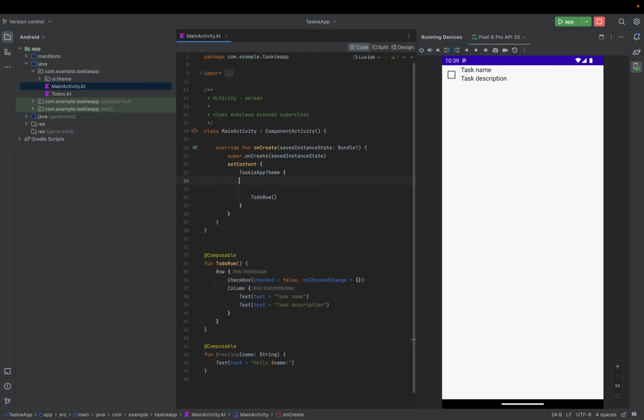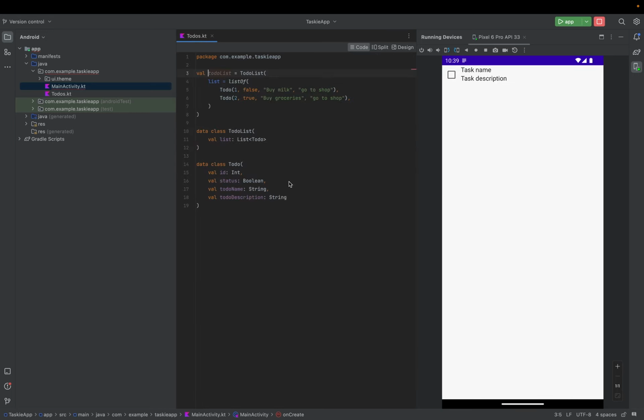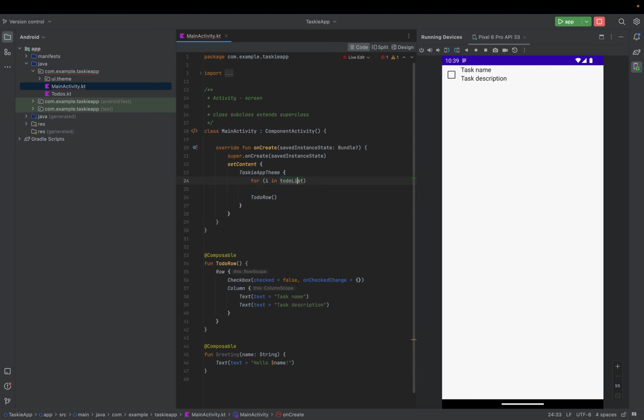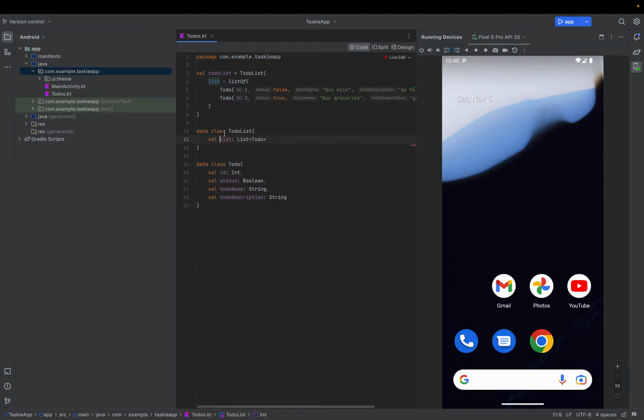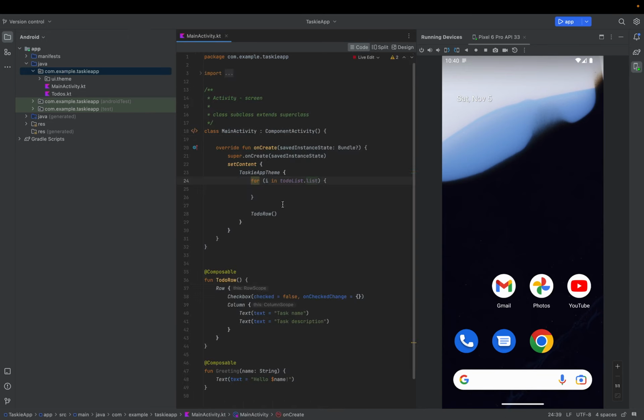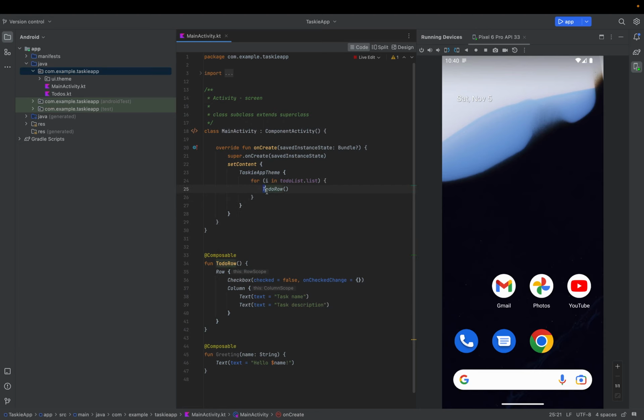So how do we show it in the UI? For i in, just like how we write for loops in Java, we have a for i in to-do list. What is this to-do list? This to-do list is a bunch of to-dos, right? For i in to-do list, this is giving me some error, must have an iterator. Okay, so this is our list. Inside this we have a list, and right now we'll just put this UI inside of this loop. So right now we should see the multiple to-do rows automatically.